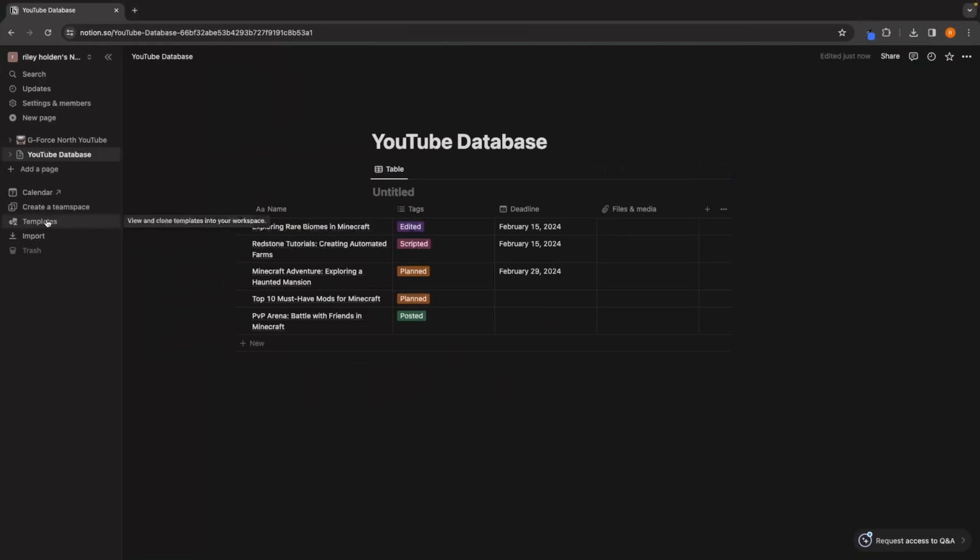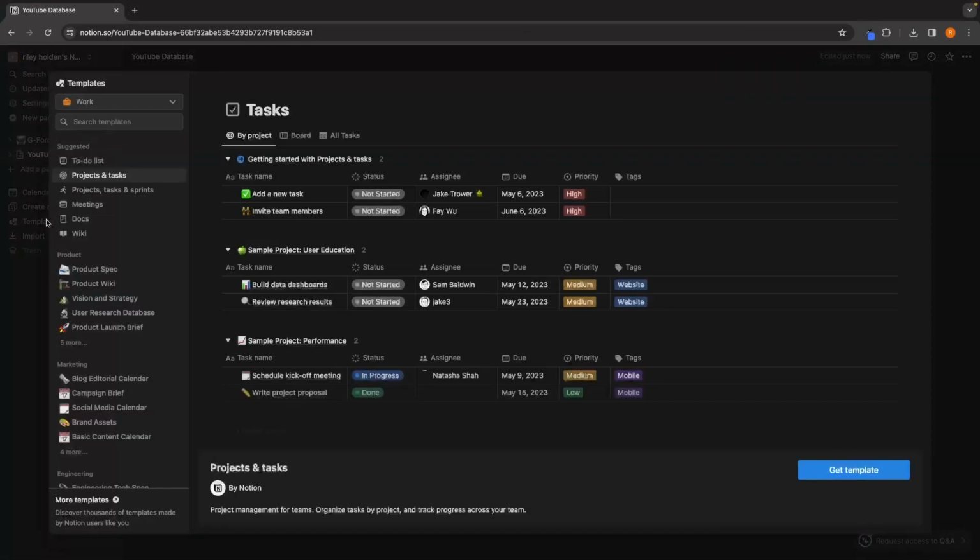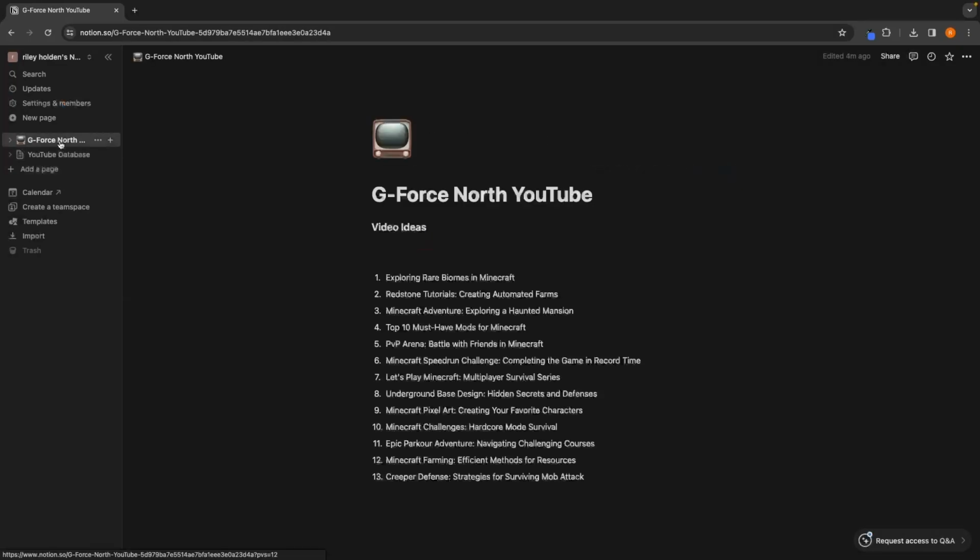Next, let's go into templates, and I will really show you just what you can do with Notion, especially when you use these templates. These templates are a much better option to use rather than trying to create things by yourself, especially when you are a beginner. I would recommend starting out with templates, using Notion this way, and then as you get a better idea of how Notion works, then move into creating your own databases and pages.